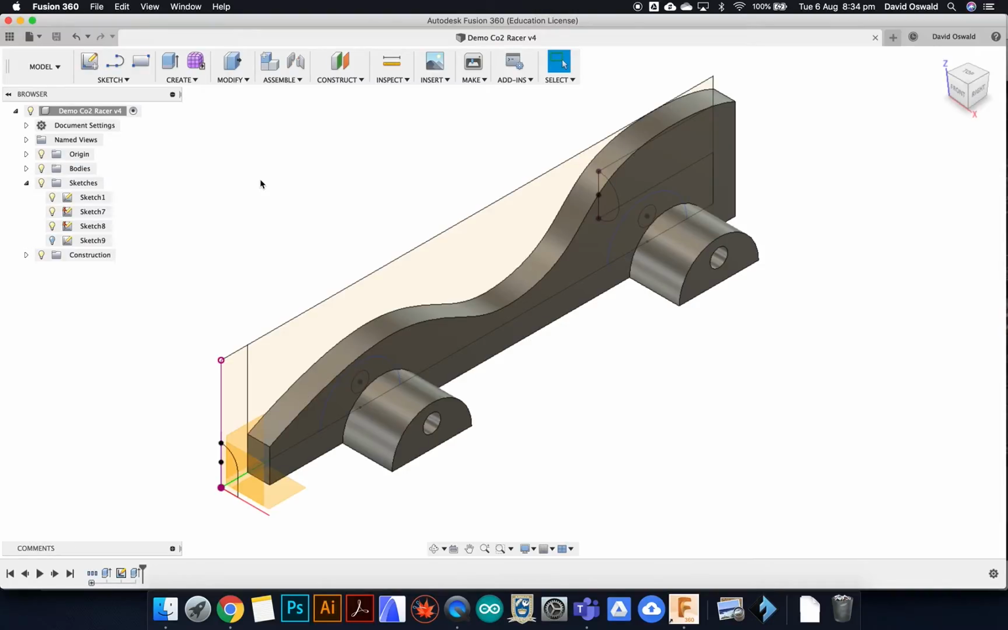Okay, now that we've created the vehicle to this stage, the little racer to this stage, let's have a look at rounding up. I probably don't need any of the sketching environment at the moment, so just for the moment, I'm going to turn the sketches off. I'm going to turn these origin planes off here. That's the light bulb beside that.